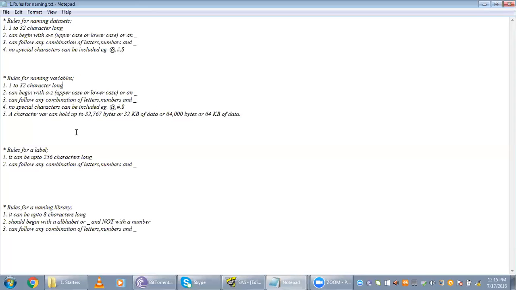Okay, so mostly when you will be working on text, you will have to keep these things in mind, that it can go up to 32767 bytes. The maximum limit is this. Okay, then we have labels.